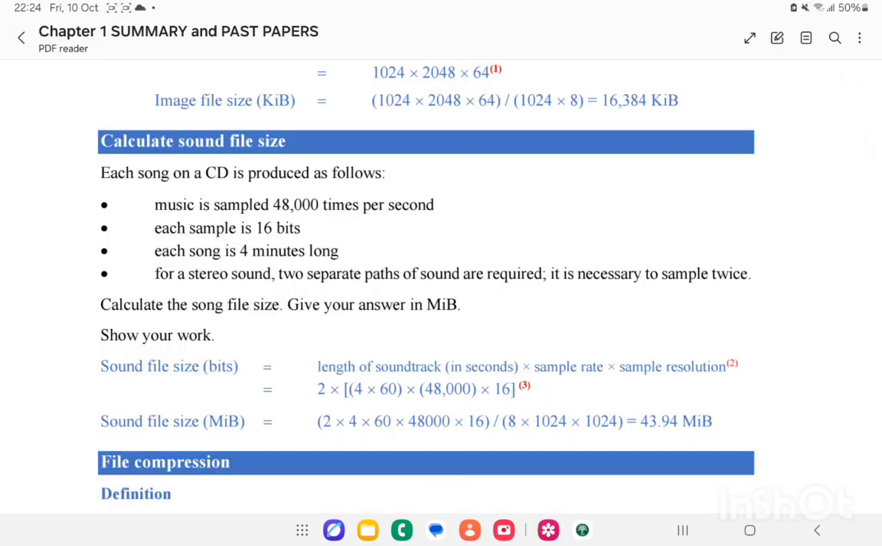Now here we are asked to calculate the sound file size. Now the formula for this is the length of the soundtrack in seconds times the sample rate times the sample resolution. So in this question, they told you that music is sampled 48,000 times per second. Now what is this? This here is the sample rate, okay? Each sample is 16 bits. This is the sample resolution. And each song is 4 minutes long.